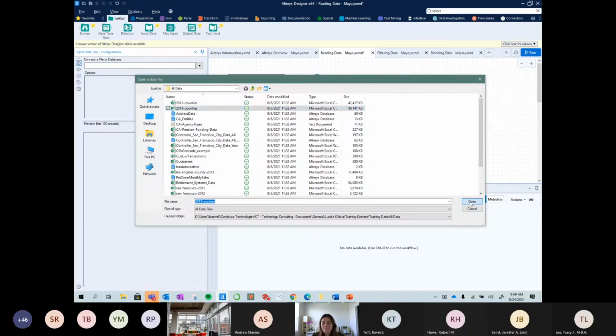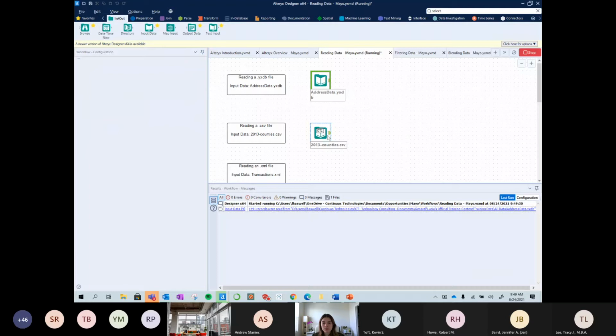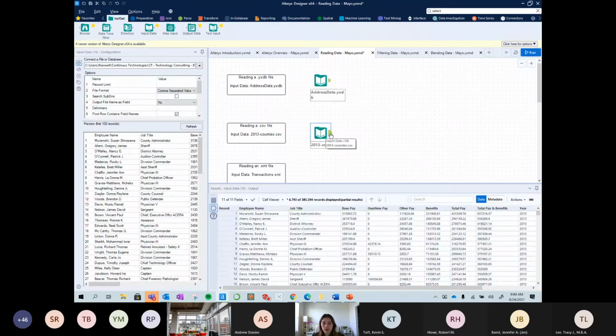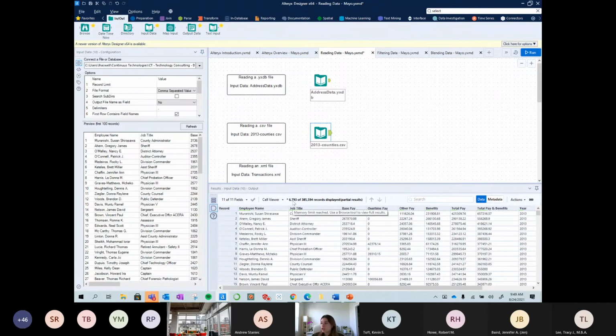Okay. Then I'm going to run this. All right, so now that this is in, we can see that it's just a preview of the data since there are a bunch of lines in this data set. Was everyone able to do this correctly? Okay. Yes, thank you.